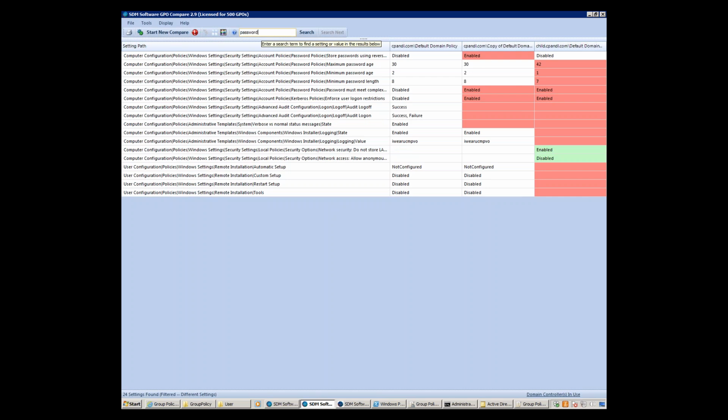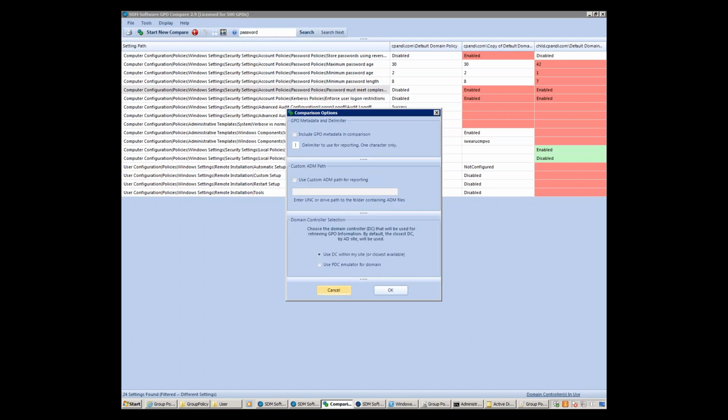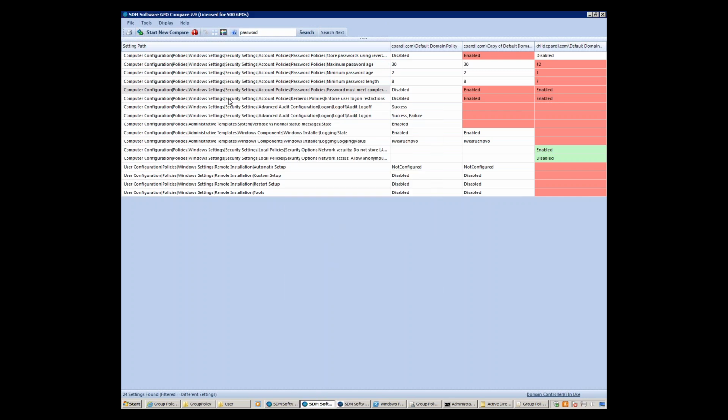And I can also search on keywords within the data. So I can find the word password as it exists in this list. I can include metadata in my comparison, which is things like the permissions on the GPO, the places where the GPO is linked. So all of those can be included in the comparison if you want.